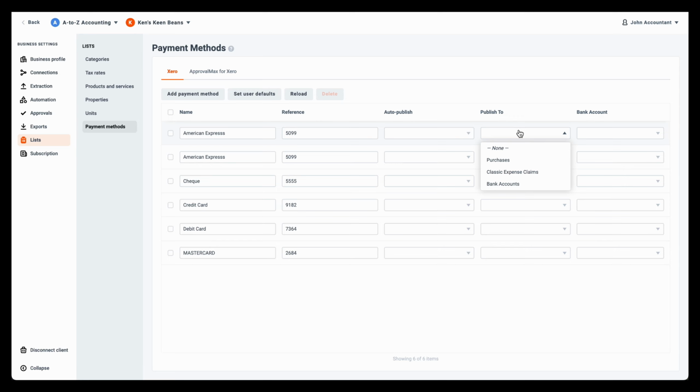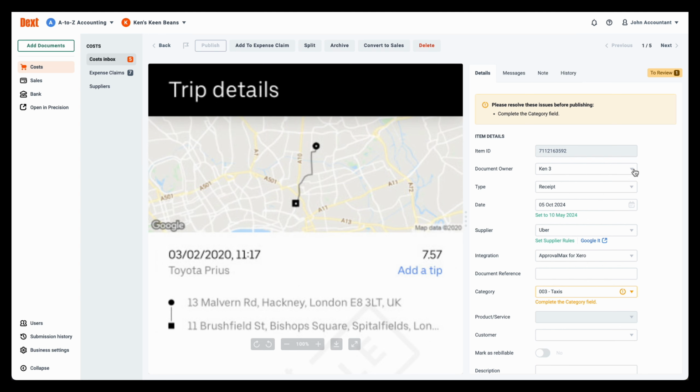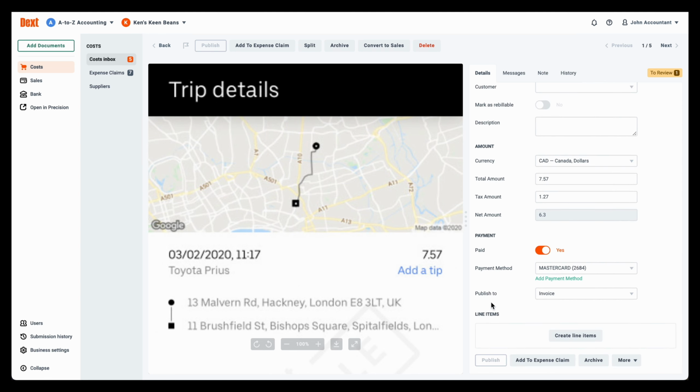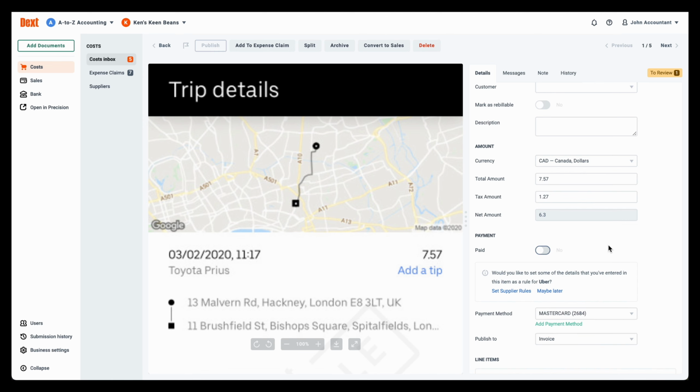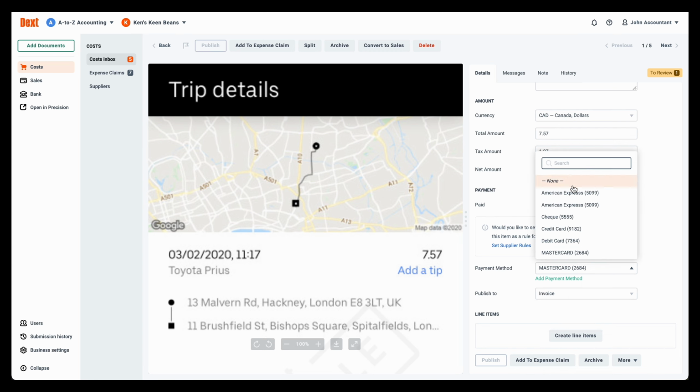Within the integration, any unpaid invoices or documents that come in, you can have published to purchases. That would be what you do for any unpaid items. You can also decide to publish these items as either drafts or awaiting approval or awaiting payment or paid. So if I head back to the inbox here, let's say grab this Uber receipt. If I scroll down, as you can see here, it can be published as an invoice, but if it were not, I can have it published to be an invoice or a bank account.